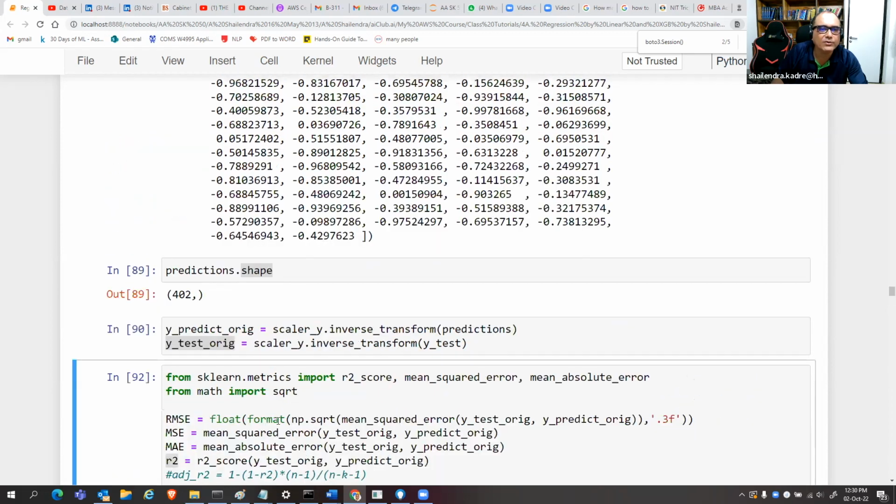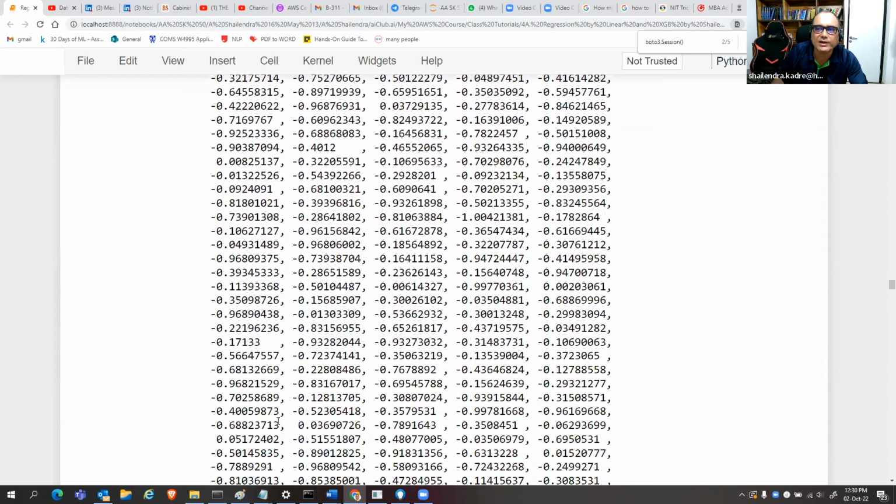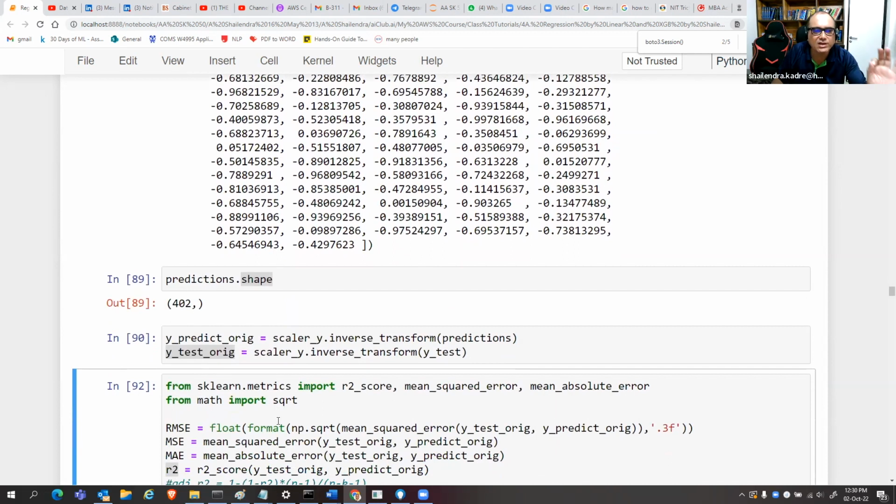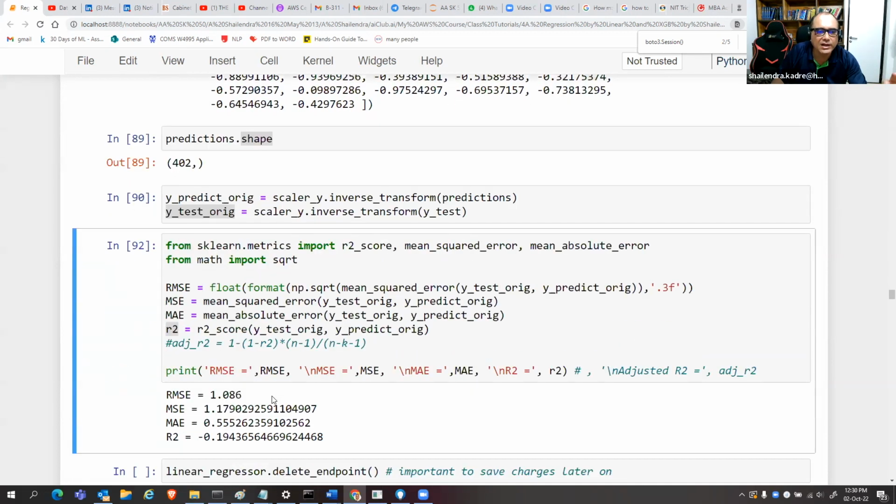So this is the complete procedure. Irrespective of the data you have, the same procedure will apply. And if your x predictors are linearly related, then maybe you will get an R square of 0.7, 0.8 or something like that. So this is just to show you this.